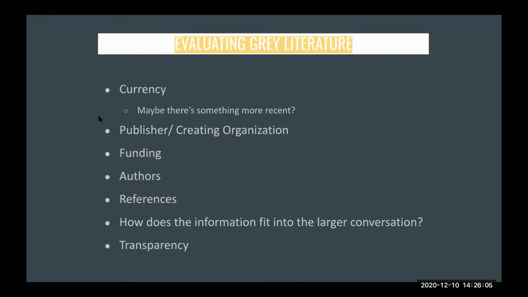Another thing to think about is the publisher or creating organization. It definitely is a good idea to get a good idea of what organizations are reporting on this topic by using your sources.